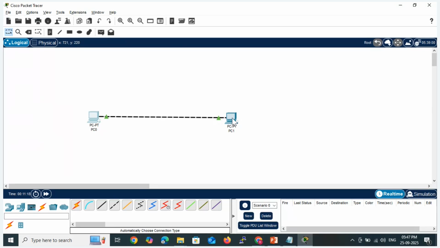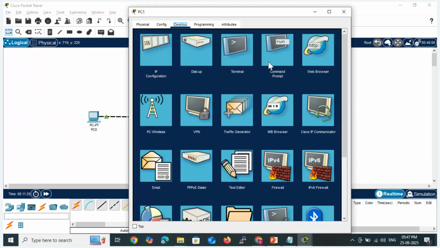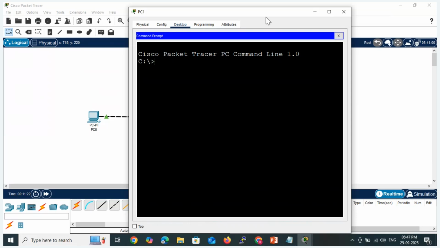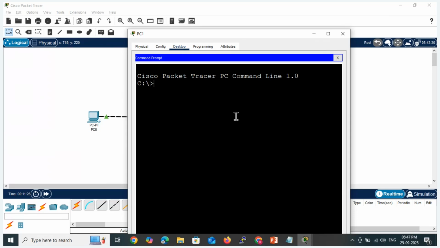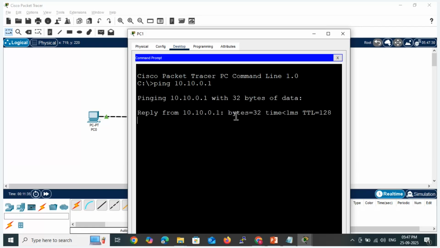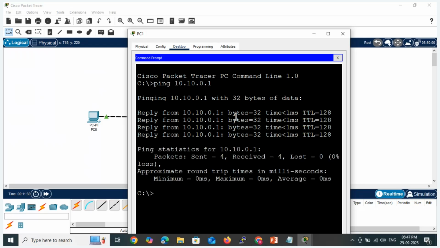Let's go to the second PC. Let's open the command prompt of the second PC, and I have to ping the first computer's IP address. We already know it. So let's ping, followed by the IP address of the first machine, 10.10.0.1. If you're getting a reply, this means the second computer is able to communicate to the first computer.